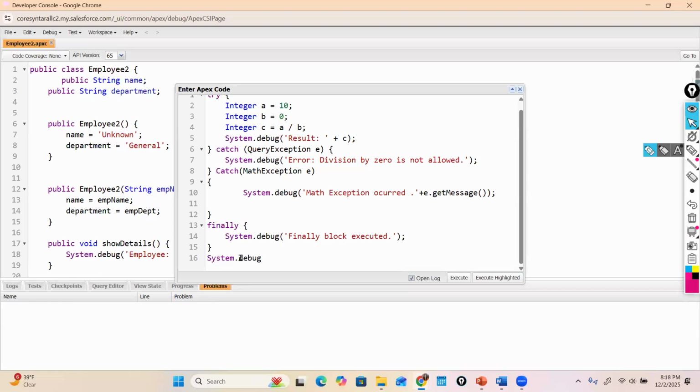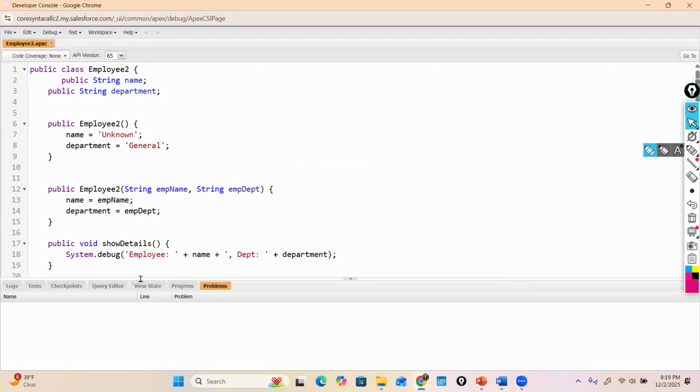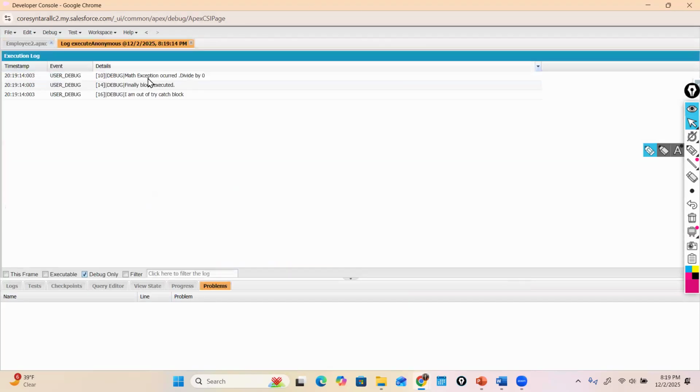And what about if I have this? Now which lines will get printed? 10, 14, and 16. Because it will not be this one, because it is in the try block. Once the execution has come to this catch block, it's just going to continue after that. So if I go ahead and execute it, you will see this output: Math exception occurred, divide by 0, finally block executed, and I'm out of try catch block.